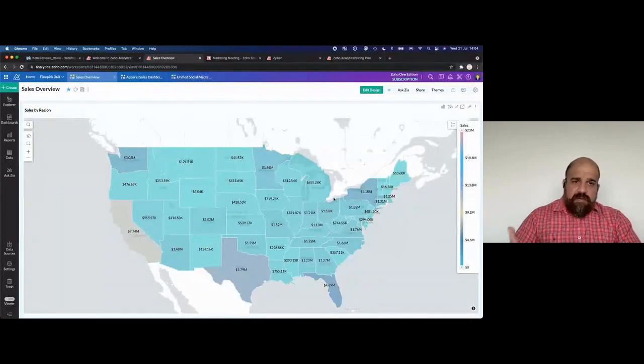So this is an interesting chart by itself. In the sense, it gives me sales by region in the United States. It lets me do categorization visually. So I know each state's contribution to the revenue.